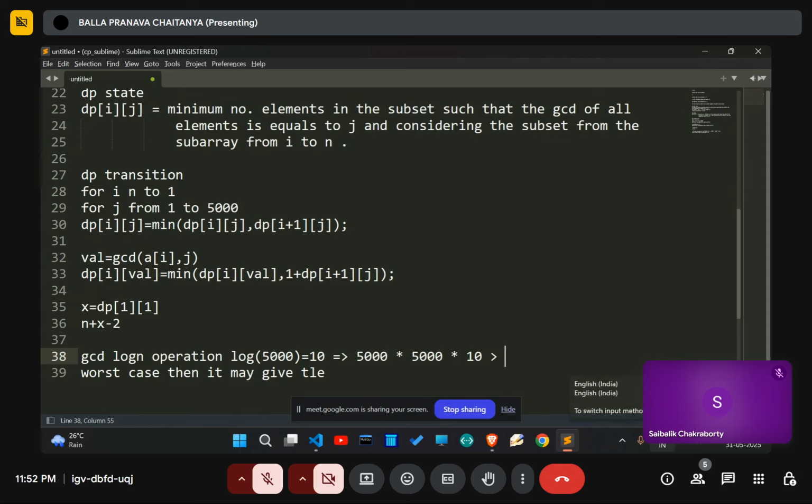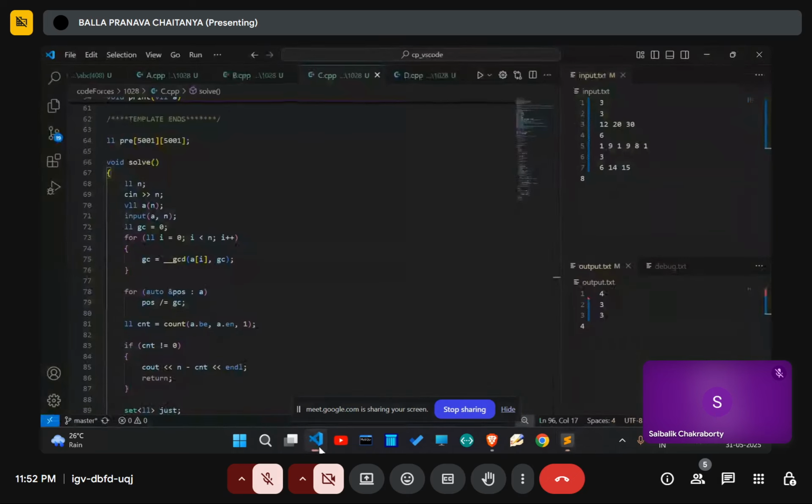So I think this is what it is. So this is a TLE. I'm considering the worst case scenario. This should be TLE, I guess, closely to TLE, because 2 seconds is the limit. So what you can do is you can pre-compute this GCD if you get TLE here, because this can grow large in the worst case. So that is another case. So now let's move on to the implementation.